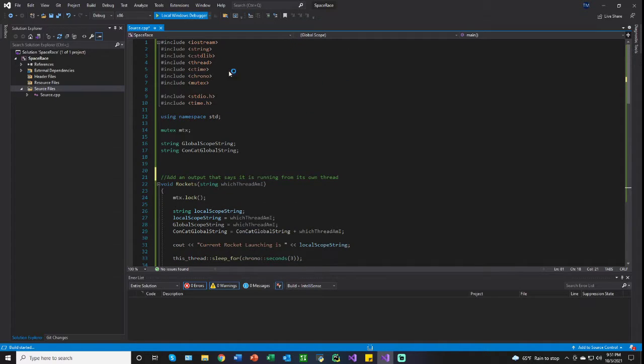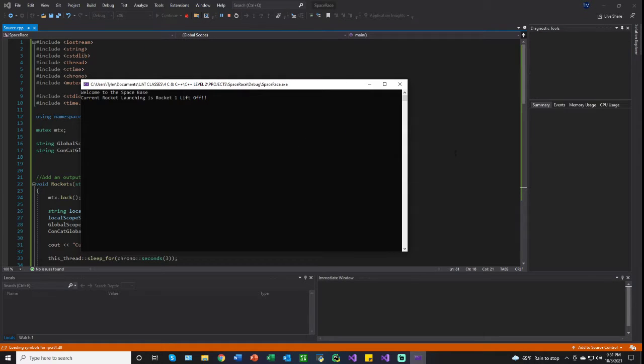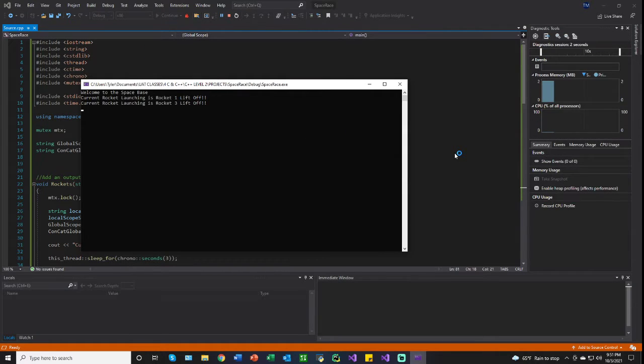And so when I run it, it'll say current rocket launching is rocket 1 liftoff, rocket 3, rocket 2. You were just working a minute ago. What are you doing? Why are you going out of order? 5, 6, 7. I don't know why it went out of order like that. That's very strange.